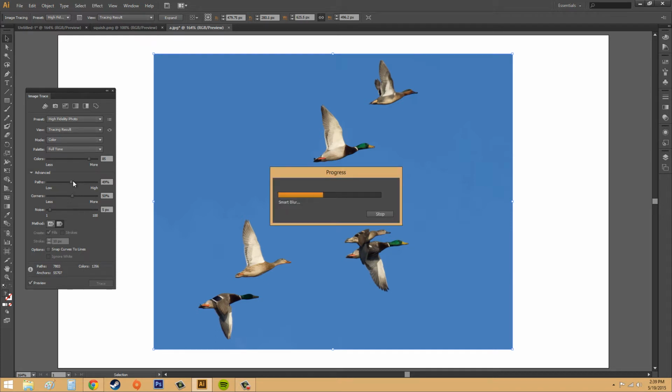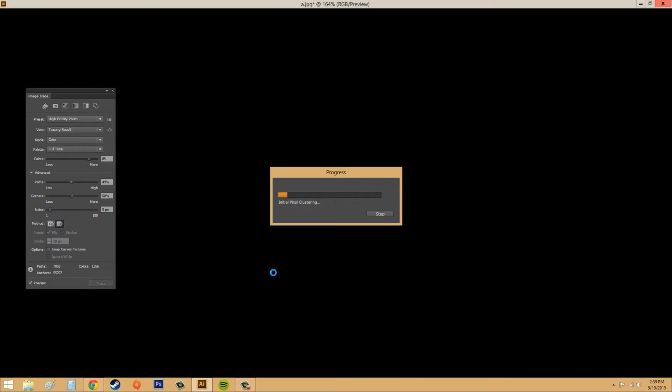I was going to adjust it up higher and see what we could get. Right now I have it on the preset of high fidelity photo. A good thing to note is that when you've already traced, you can start moving the sliders, and when you let go of them for a second, it will start creating a new image trace based on the new settings that you put in.